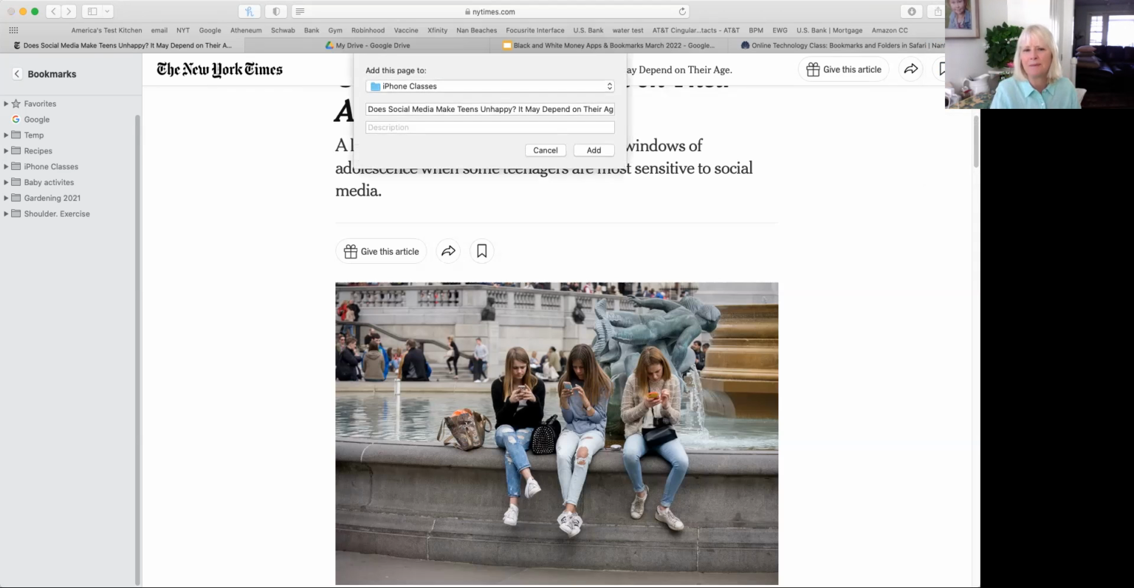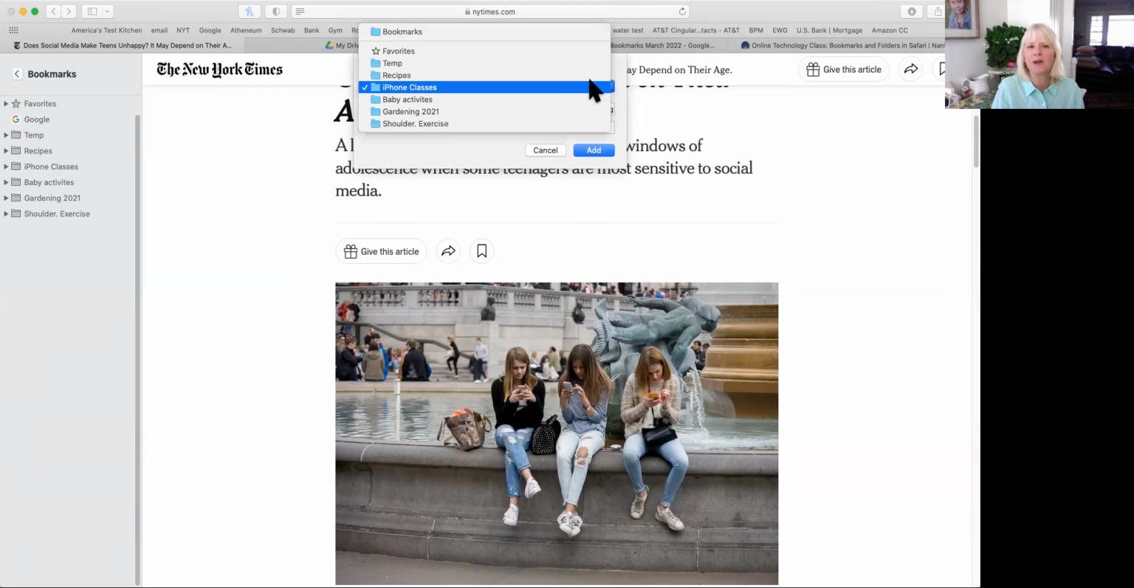So I click on that, and it actually figured out that I wanted to add it to the iPhone class folder. But if you look at these, can you see this window right here? I just have to check. Yes. Okay. Sometimes Zoom doesn't do that. So here is the double arrow. I'm going to click on this. I could add it to favorites, temporary, recipes, iPhone classes, any one of my folders. But I'll put it in my iPhone classes.